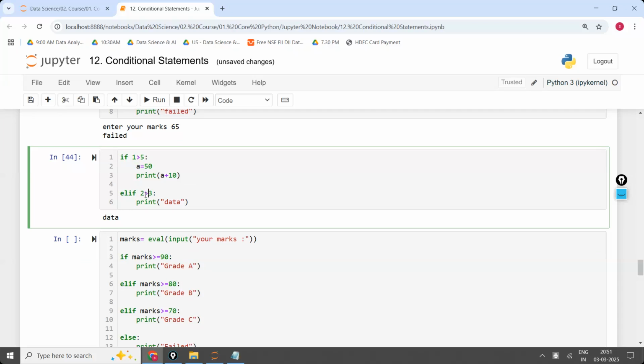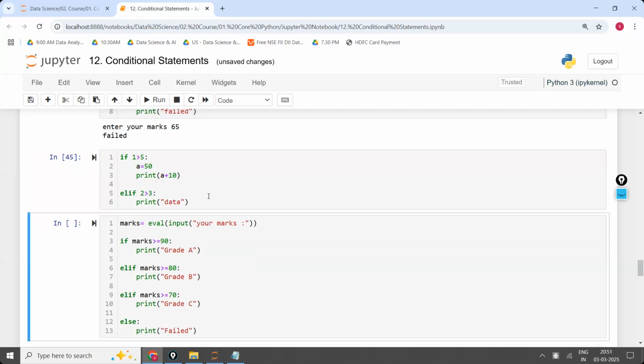What is the answer? If 1 is greater than 5, if 2 is greater than 3, what is the answer? It will not give anything. Empty. Nothing will be there. The Jupyter notebook cell will not give any output. Sir, it is not giving the output because none of the conditions was satisfied. So no output. If condition is satisfied, output will be there.